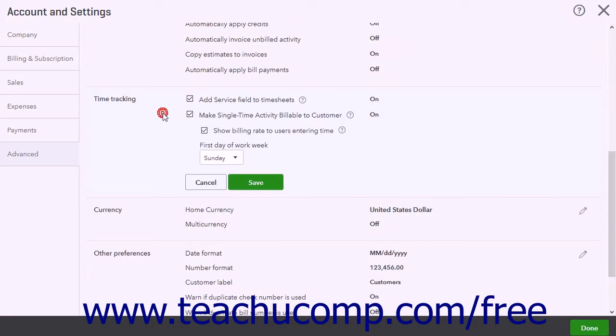In the Time Tracking section, checking the Add Service field to Timesheets checkbox lets you specify which services were performed when entering an employee's timesheet. Checking the Make Single Time Activity Billable to Customer checkbox lets you bill timesheet activities to customers. If checked, then checking the Show Billing Rate to Users Entering Time checkbox lets you show the customer billing rate to employees who enter time activities. If you bill a different rate to customers than you pay your employees, you may want to uncheck this checkbox.